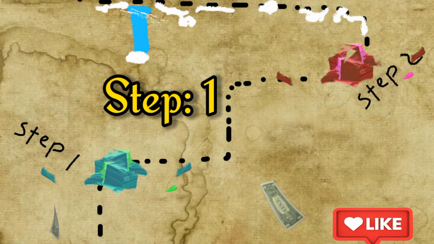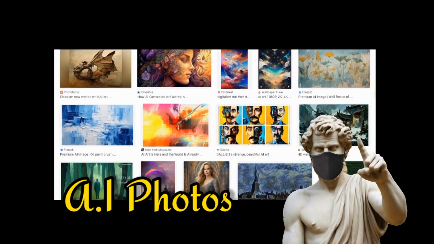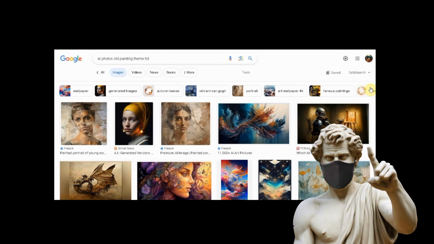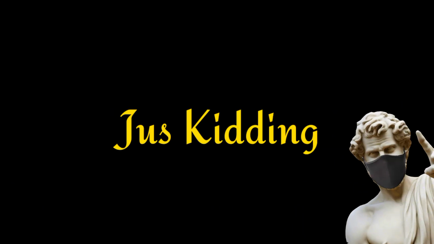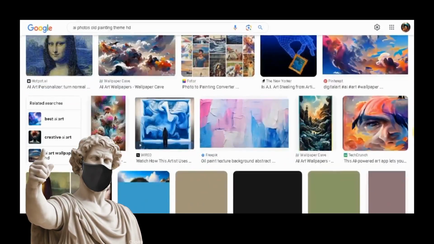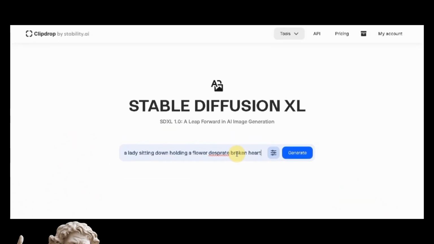Step 1, the reels. To make the reels, I used AI-generated interesting photos with the theme of old day painting. To make one of these, head on to Midjourney. I'm just kidding. I've tested hundreds of free AI image generators, and these are the top best. In my case, I will use Stable Diffusion, so write down your ideal image descriptively.